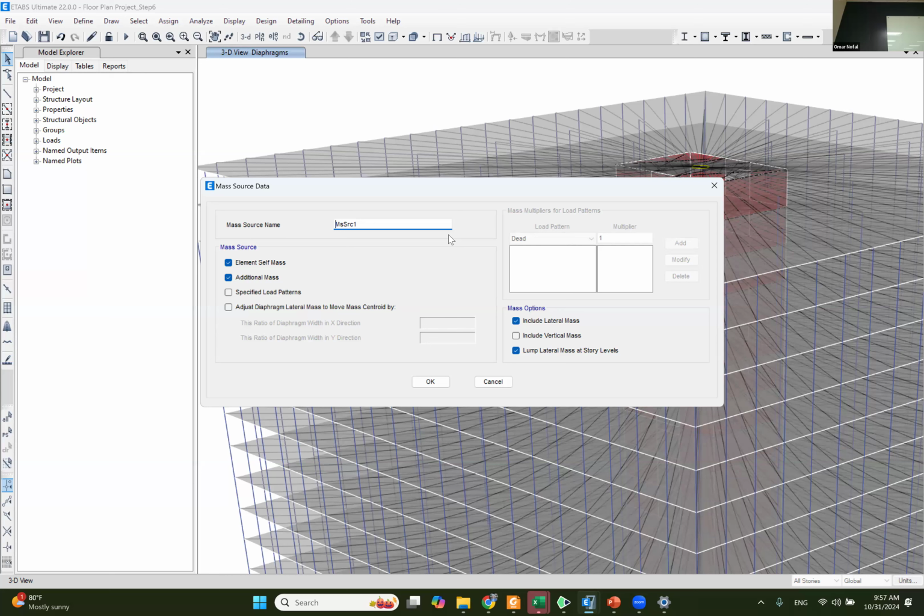It's saying element self masses or any additional masses, but I want to put a specific load pattern for the software to take the mass source from. So I'm going to check this box, and when I check it, I will see this. So I can say, okay, take all the dead load and also take the flooring, because the flooring also is a dead load. And the live load, based on the standard, I can make it 0.25. And then I'm going to add.